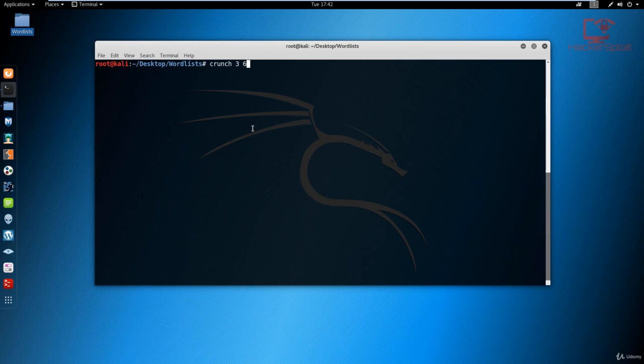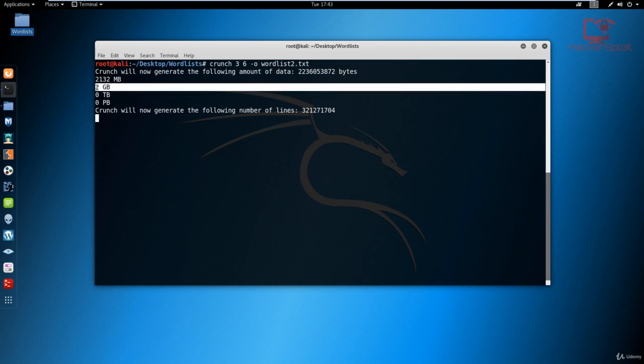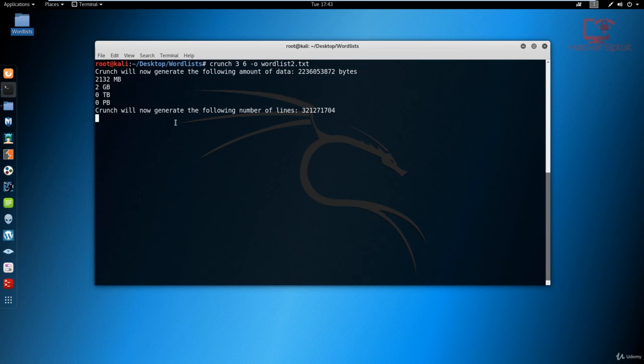you're looking for. So now all I have to do is output the word list. All right, so I'm just going to call it wordlist2.txt. And once I hit enter, it's going to output this word list. So I'm going to hit enter, and as you can see, this one is significantly larger. It's 2 gigabytes. All right, so now it's going to generate the following number of lines. As you can see, it's going to tell you, and of course, because of the size of it, it's going to take quite a while.